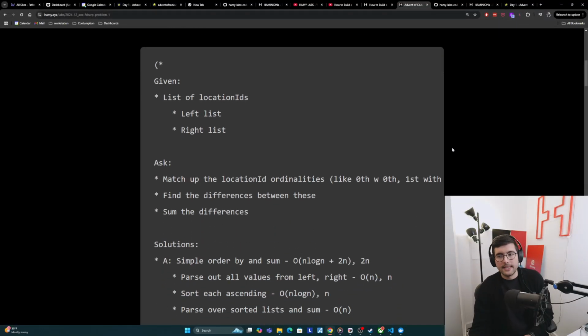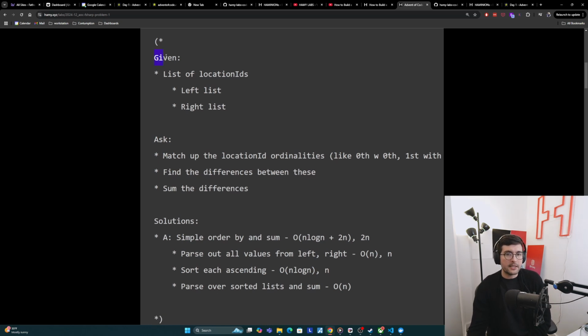Usually I do this in interview questions, and when I'm trying to solve a particular problem: write out the strategy that we're going to use before we jump into code. Basically, what we're given is a list of location IDs, a left list and a right list. In my case, there were 1,000 of them, but we can imagine there's a lot of these. The ask is to match the location IDs by ordinality. So this would be the 0th in the left list with the 0th in the right list, the first in the left with the first in the right, etc. Find the differences between these and then sum the differences.